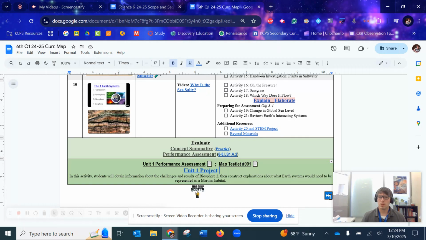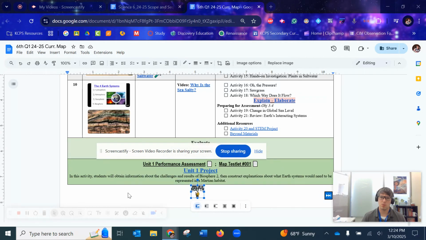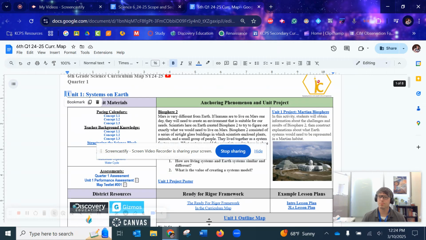If you want to jump over to Unit 2, this is a quick link that'll jump you over to Unit 2, or if you just need to get right back up to the top. My screen is being blocked, but I should be able to now jump up to the top of the screen. So there you go, a little navigation maneuverability.